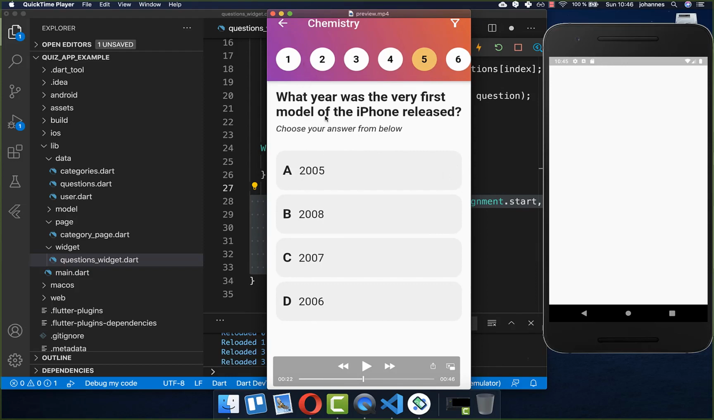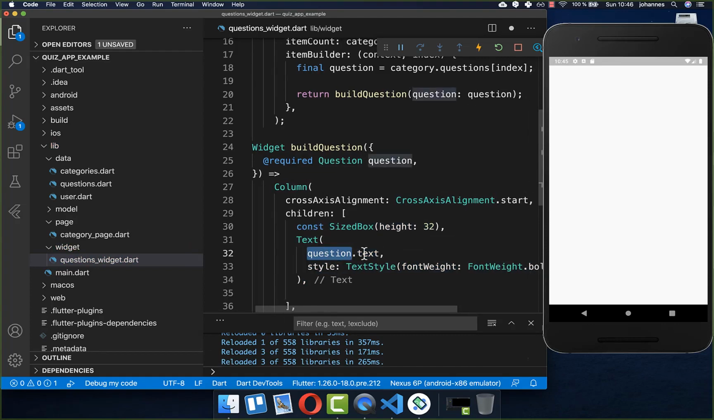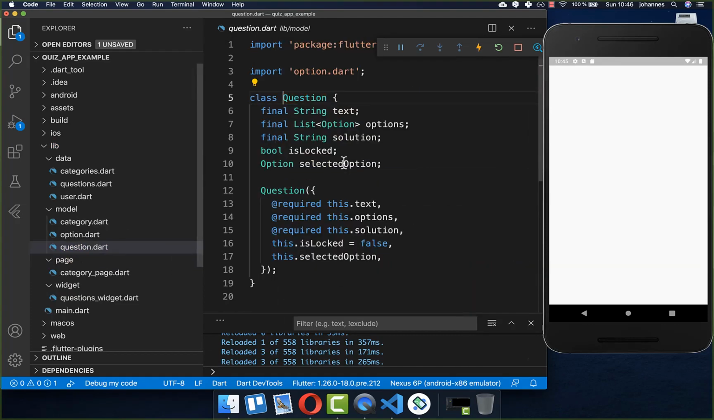Therefore, let's start with the question text, and I simply create a text object, and inside I put the question.text. So our question has first of all the question itself, later also the options and the solution.